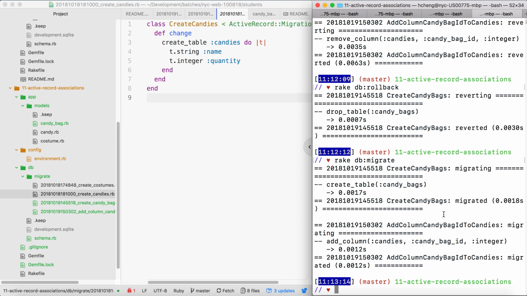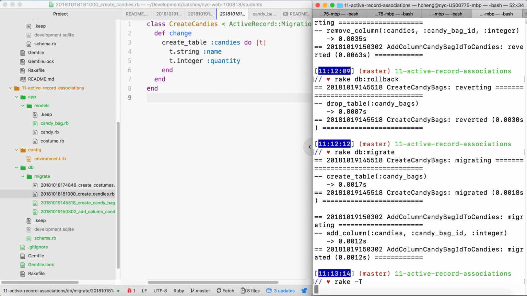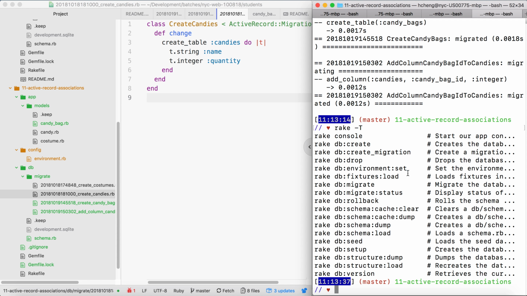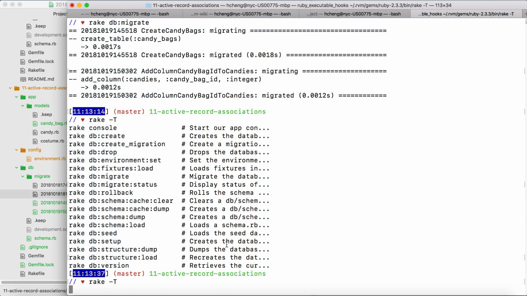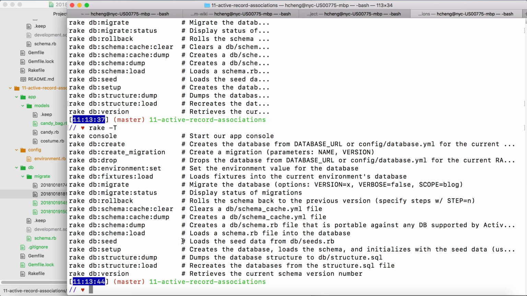So seeds: if you look at rake tasks, there is a task called rake db seed. And if I expand this so you can read the full description, it will load the seed data from this file called seeds.rb in the db folder.